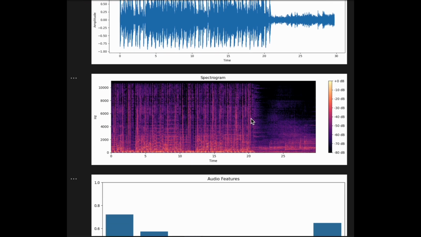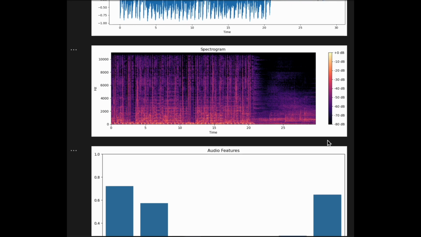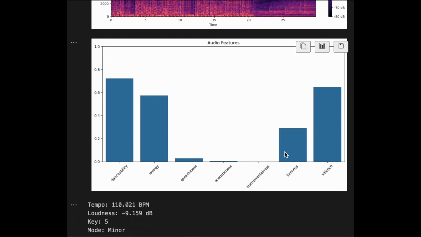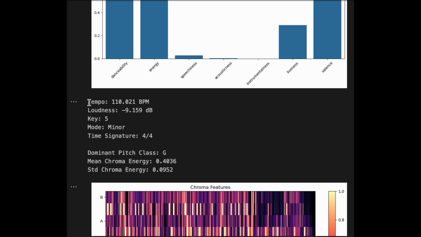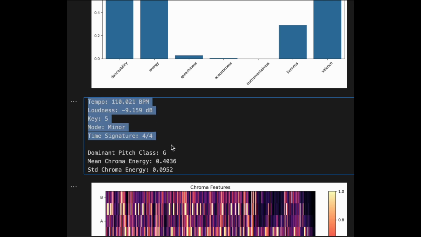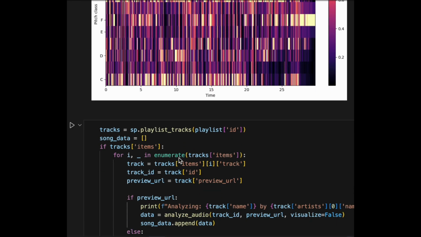As you can see, I do tend to be higher towards a bit louder music. The audio features, danceability is pretty high, energy, liveliness, and valence are pretty high. So this song is very lively. It's faster paced, and the pitch is in G.